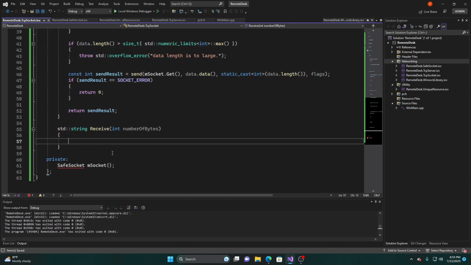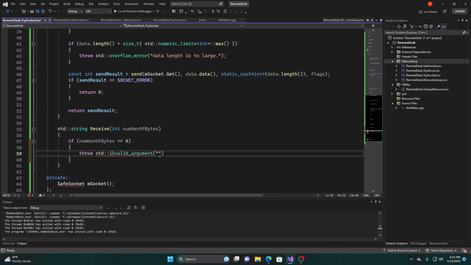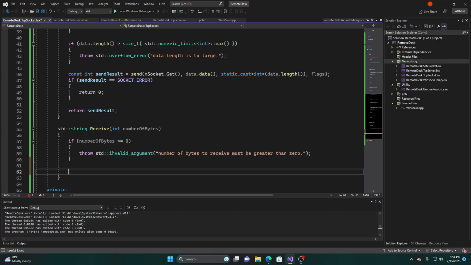Okay, so now when we receive, this is going to be hard. First, if number of bytes is less than or equal to 0, throw std invalid argument. Number of bytes to receive must be greater than 0. Okay, otherwise, constant receive result equals receive.